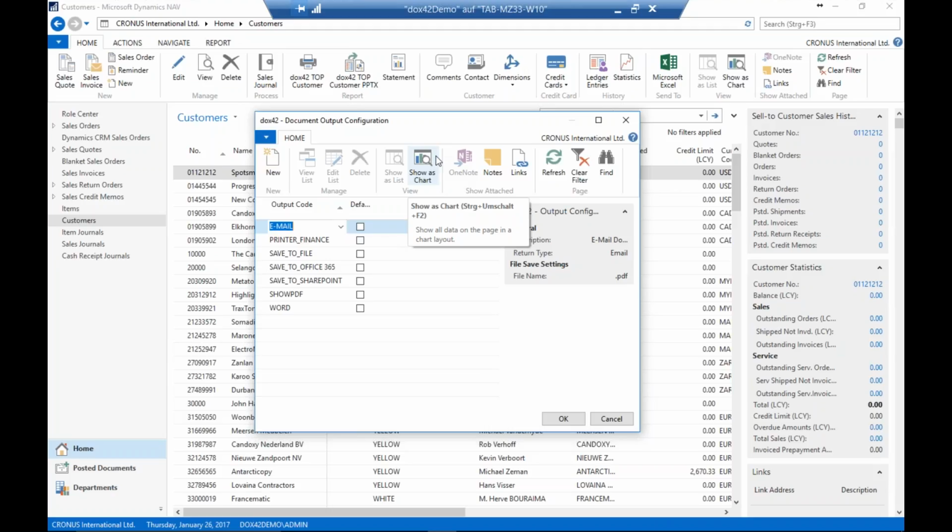dox42 gives you the ability to not just generate the file in PDF or in its Office format. You can also choose where it will be stored. And so you can see here, you can choose if you want to email it, if you want to send it to the printer in the finance department, you want to save it to file, to Office 365, SharePoint. You can open it as PDF or in a Word file. And all this can be configured in our dox42 configuration.